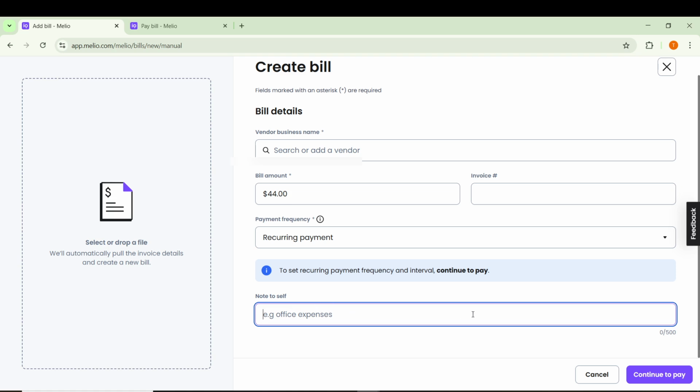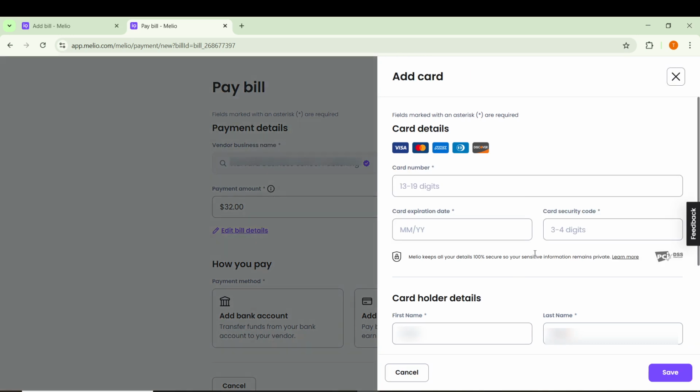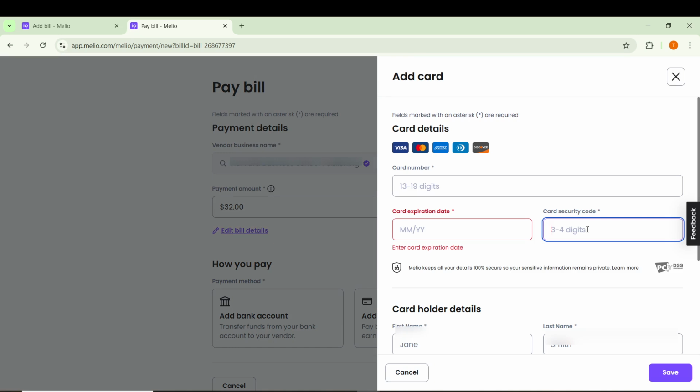Finally, choose how you want to fund the payment. Select your payment method, either a bank account or a card. If you want to pay from a bank account, pick the correct connected account. If you prefer to use a card, choose the option to add a card and enter the card information as prompted. Always verify that the payment method you select matches your plan for cash flow and processing time.